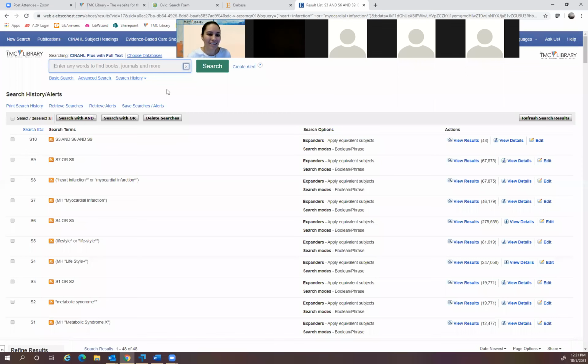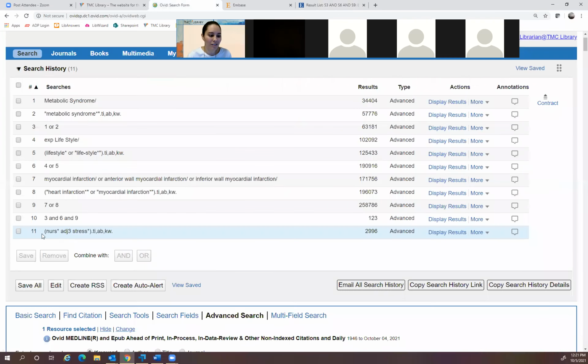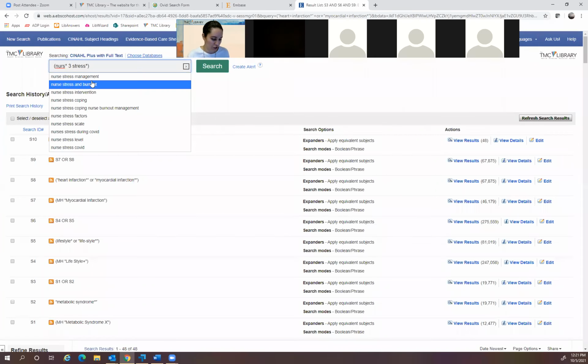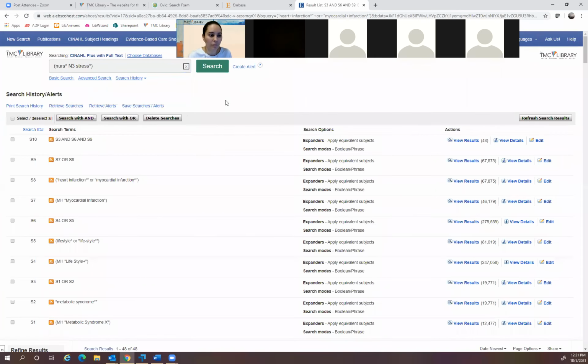So let's do our last line where we have nurses adjacent to stress. So I'm going to grab this. And again, the syntax is going to be different. We will have to use syntax for this to let it know that you want to do an adjacency search. It is not ADJ3, it is just N3. And you can change this number if you want to search within 4 words. 3 is kind of the standard starting point, and then you can look at the results and decide for yourself if you want to change that number. So I'm going to click search.